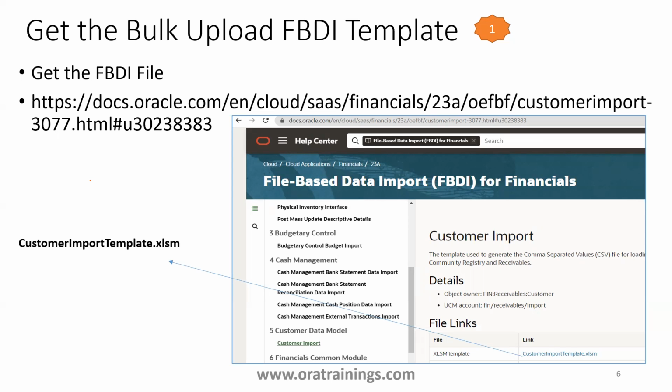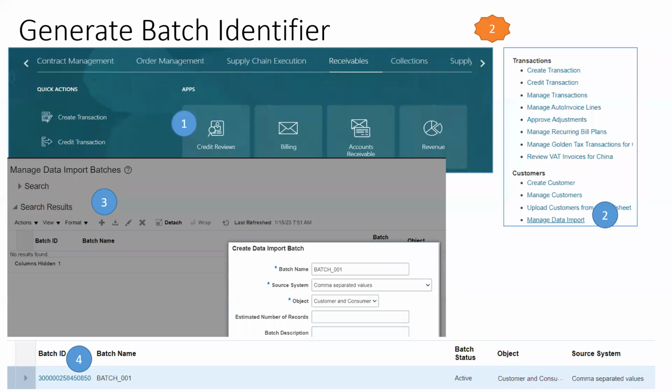Once you get this file, the next step is to generate a batch ID. For this 19-sheet spreadsheet, before you fill in the data, you require a batch ID to be generated. So how do you get the batch ID? We have to navigate to Receivables, and in that click on Billing, and in the Billing customer section, click on Manage Data Import, and then click on this plus symbol, nothing but creating a new batch. You have to mention the user-defined batch name. The batch name can be anything, and mention the appropriate source system based on your requirement.